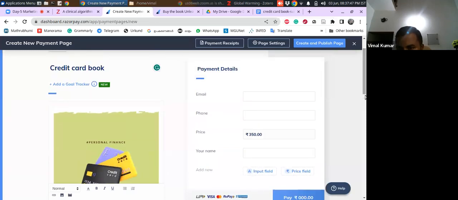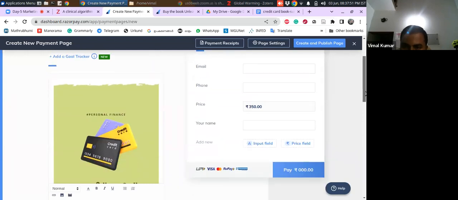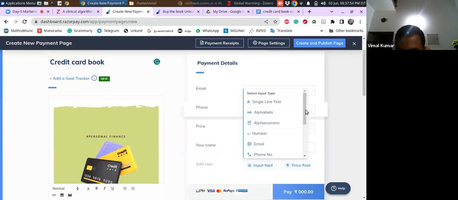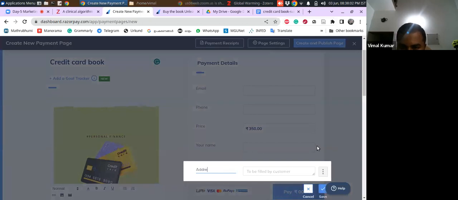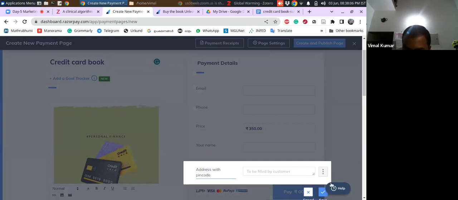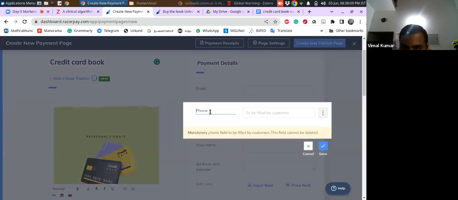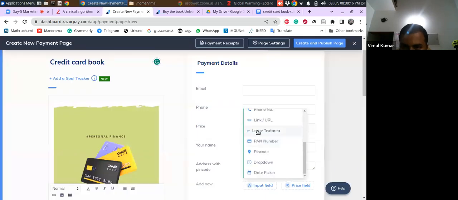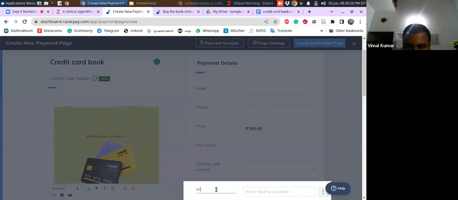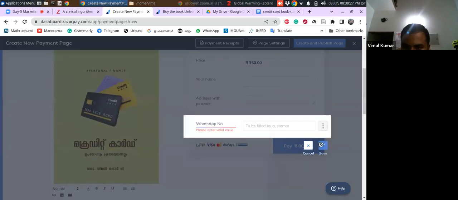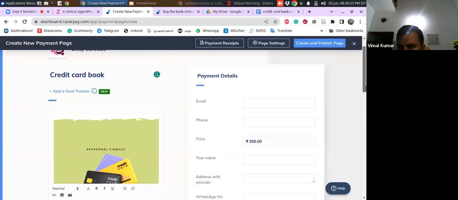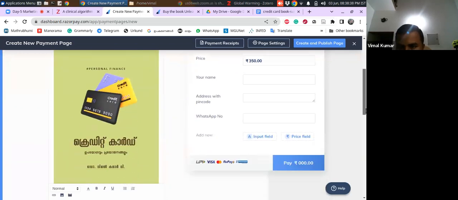Okay, we can add what are the information you required to deliver the product. Large text area for address, address with the PIN code. Then we can enter here WhatsApp number, phone, and the WhatsApp number. This way we can enter here the information collect from the customer.